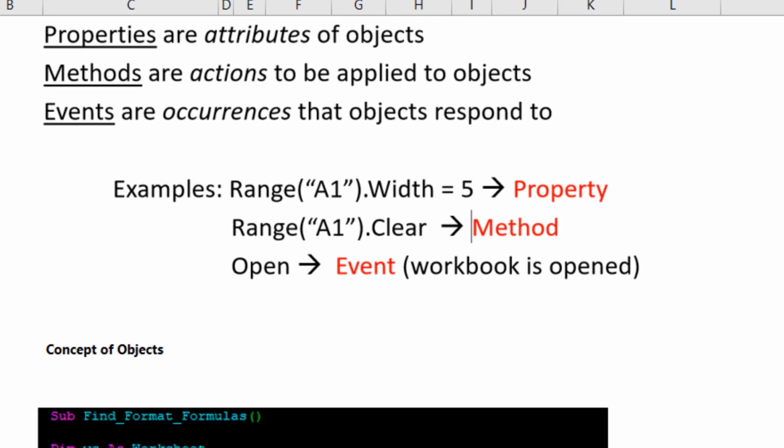We can summarize them like this. Properties are attributes that belong to an object. Things such as width, length, color, or data type of an object are all properties. Methods are actions that can be applied to an object. Actions such as copy, paste, clear are all methods that can be applied to objects. Events are occurrences that objects respond to. Opening or closing a workbook is an event, for example.